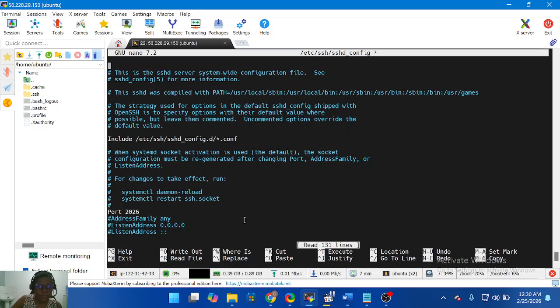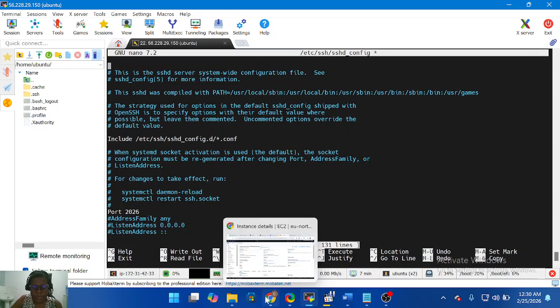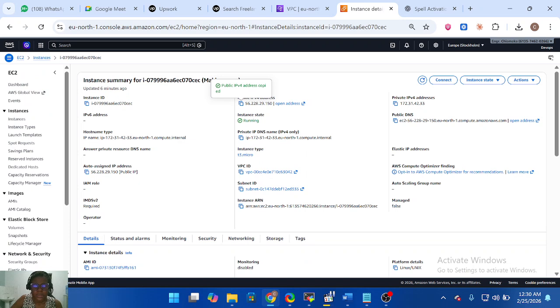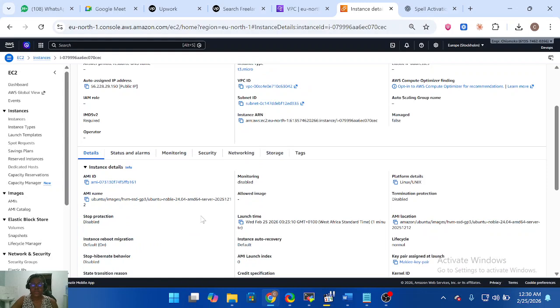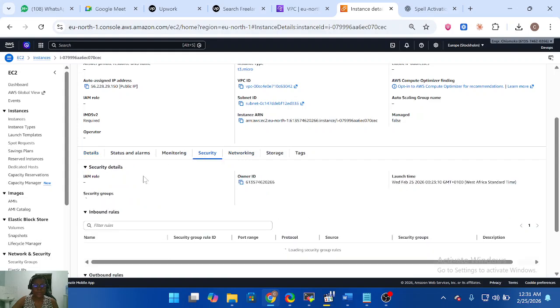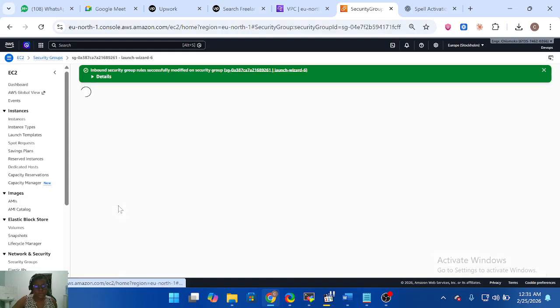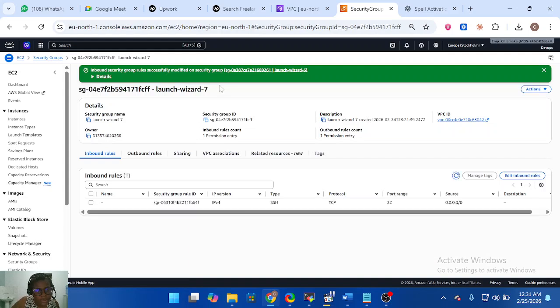Okay, so we'll go back to our instance to change the inbound and outbound rules. Change the port number to 2026 and then try to log in again using 2026. So to do this, click on security. It's taking a bit. Okay, it's downloading. So this is the inbound security group successfully modified.